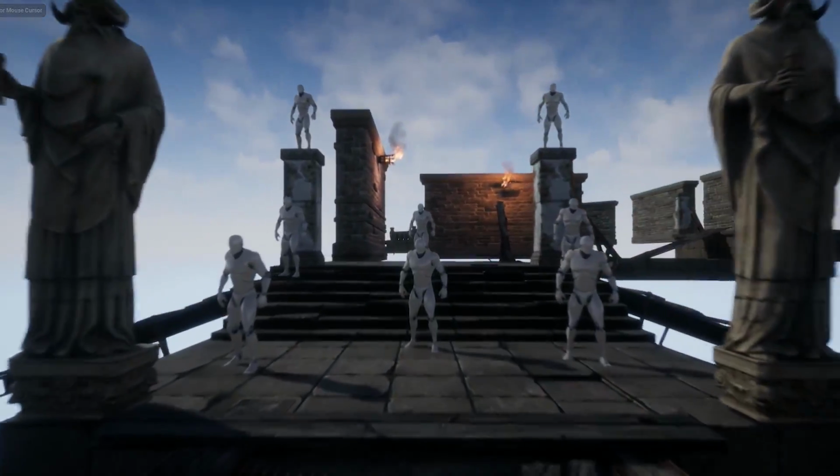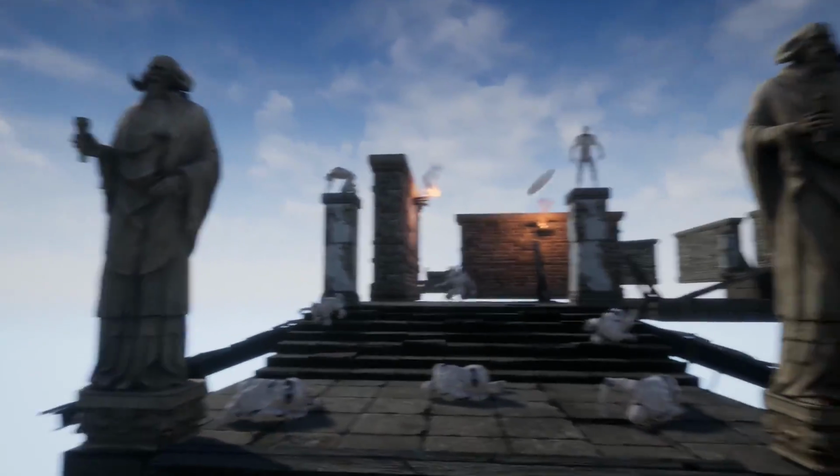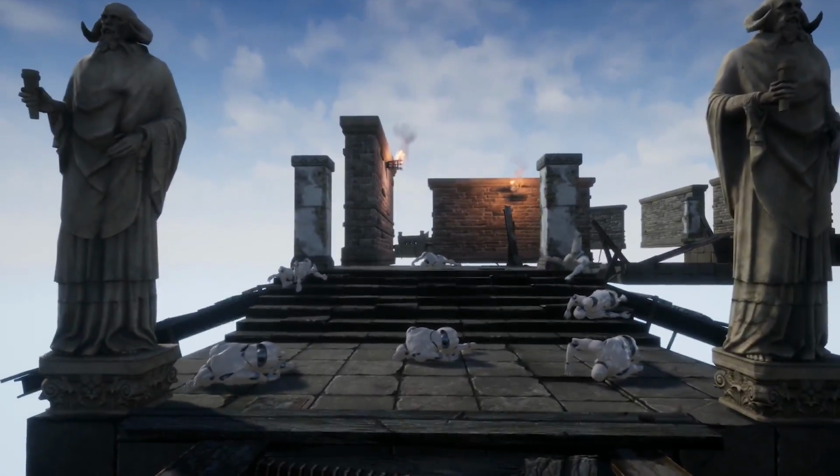Today we will be covering the Sentinel shield throw from Destiny 2. This ability allows you to throw a shield, which will hit an enemy, then bounce off onto other enemies within its radius.